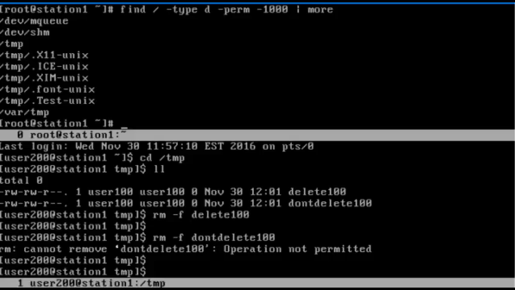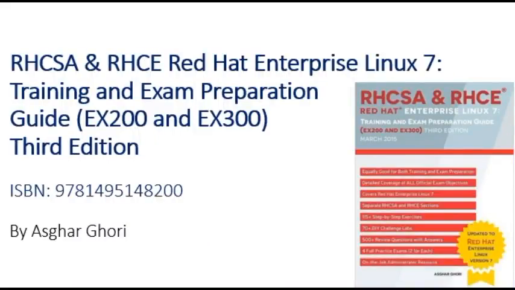This concludes the overview and use of the three Linux special file permission bits. For more information, please refer to my book, RHCSA and RHCE Red Hat Enterprise Linux 7 Training and Exam Preparation Guide for Exams EX200 and EX300, 3rd edition.